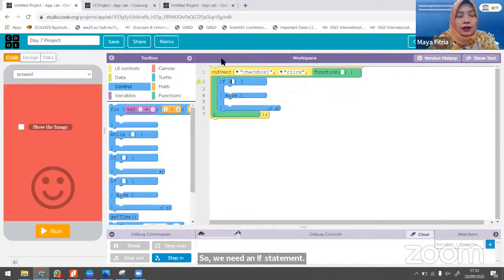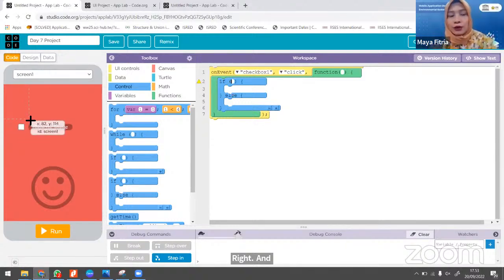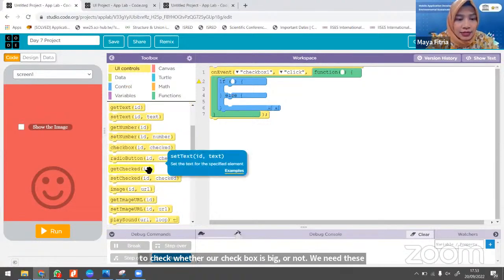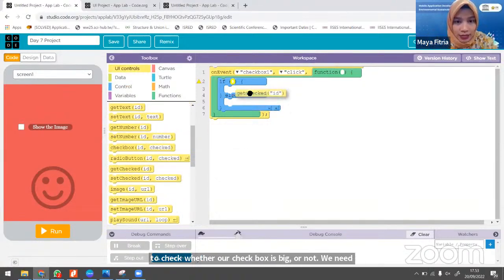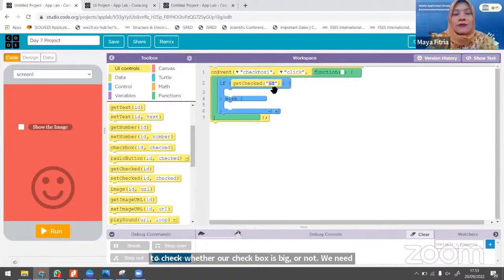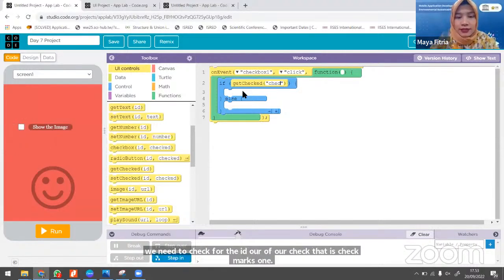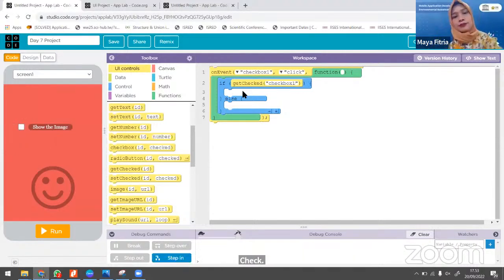And then, to check whether our checkbox is ticked or not, we need this get check. So we need to check for the ID of our checkbox, that is checkbox1. Checkbox1. All right.